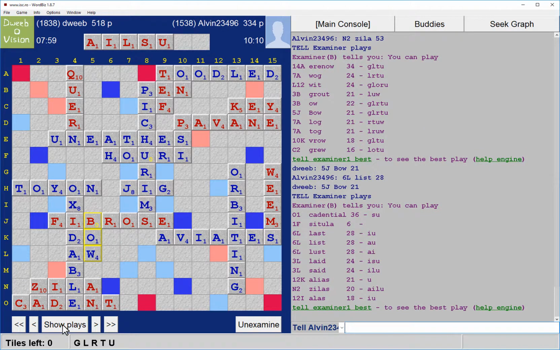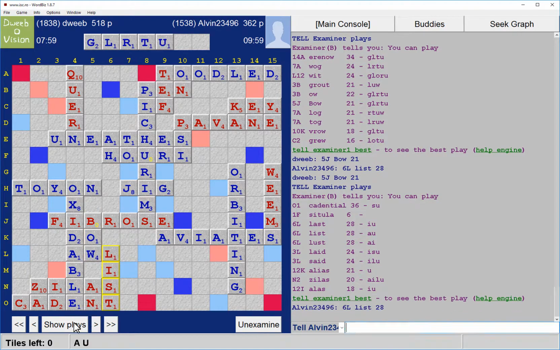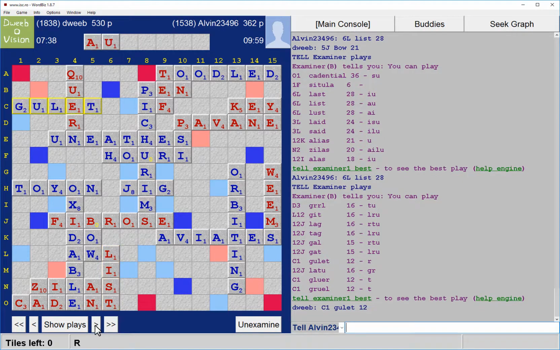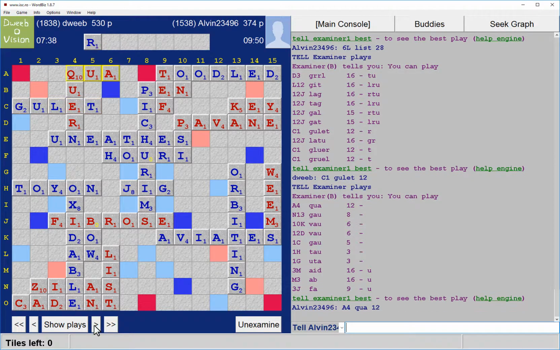Could my opponent have gone out? Yes, he could. Well, there's the cadential play, but he could also have played Situla at F1 through the T. And now, girl, I didn't see that, D3. Yep, very nice through that R. And I just played any old rubbish here, which surprisingly actually does make it into this top 10 list. But I just played anything I saw, and my opponent goes out with Qua.